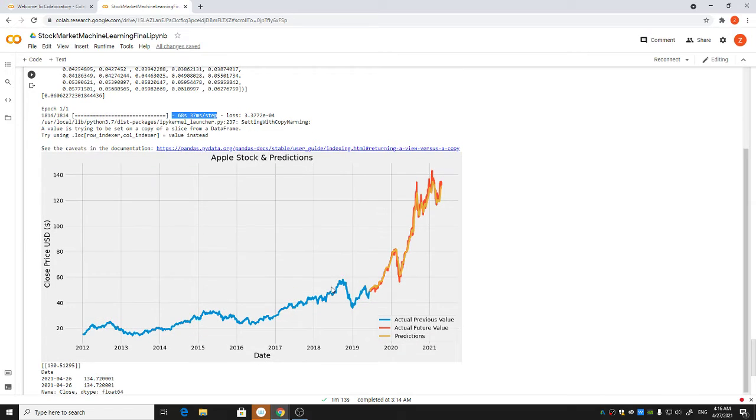And then over here, we have the graph that's also color-coded. So the blue line in the graph is the actual previous value of the Apple stock that it got through Yahoo Finance. And then the orangish reddish line is the actual future value of the stock, and then the yellow line is the predictions that the neural network has decided on.